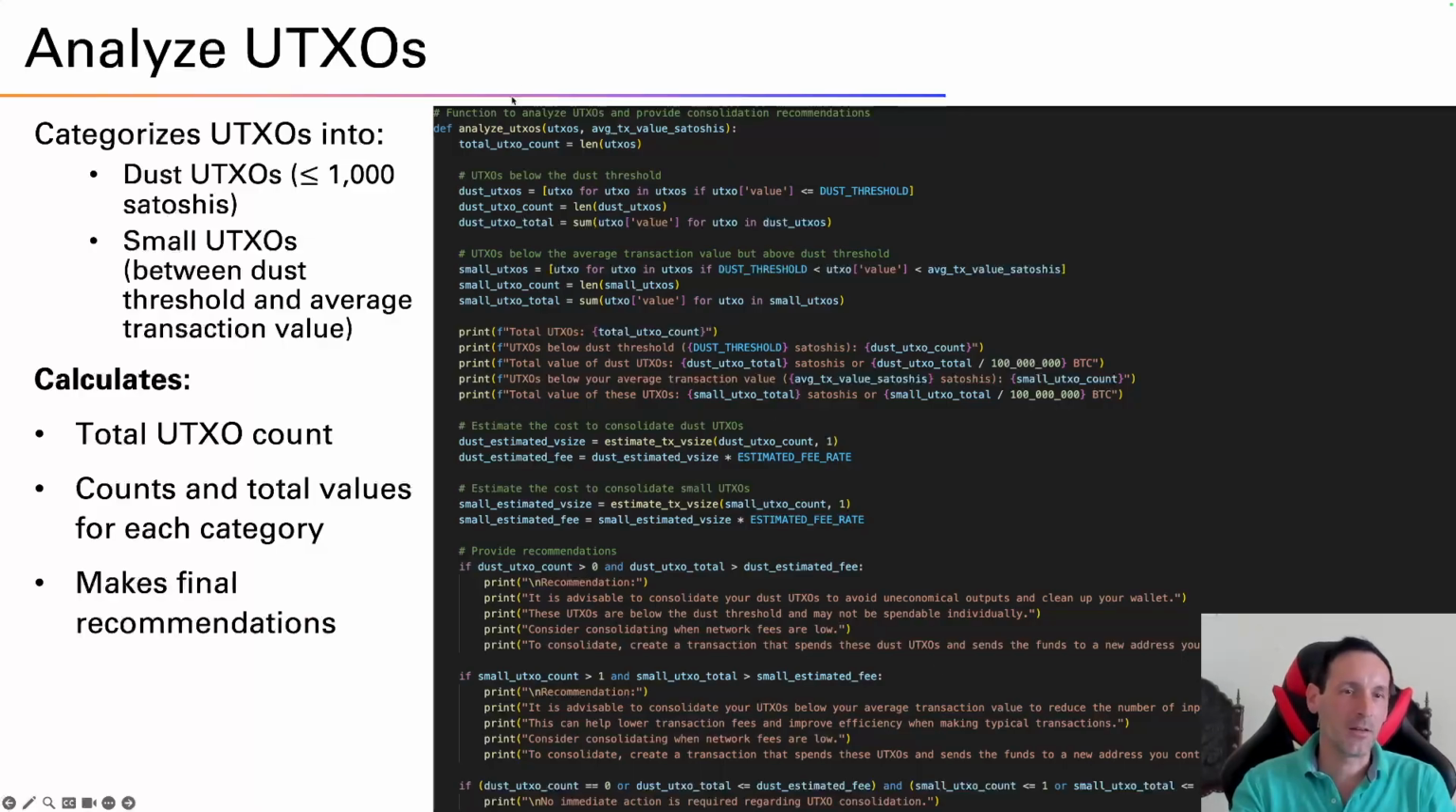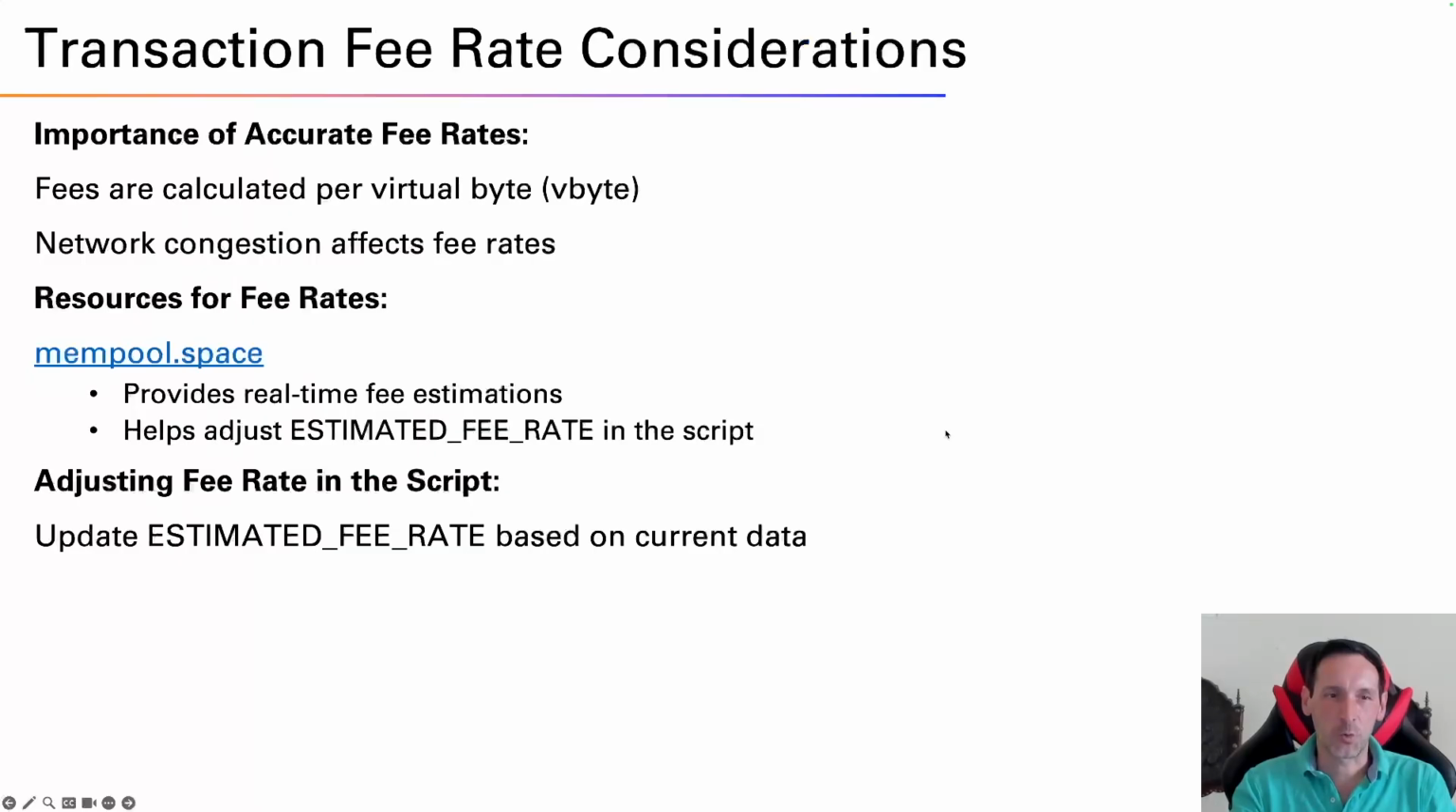Yeah, that's it. I mean, this code is very, very simple. There's really nothing too spectacular about it. And yeah, let's go to the next slide.